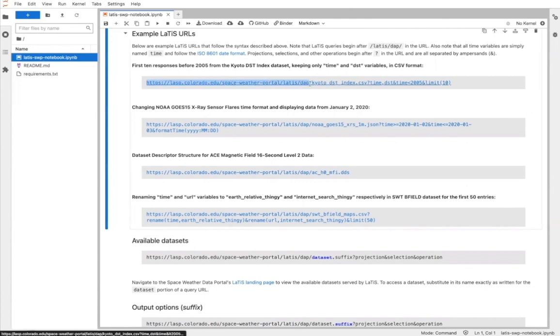We give you 4 example URLs here just to demonstrate how this works. And just stepping through the first one here, the base URL ends here. We're asking for the Kyoto DST index dataset as a CSV file, keeping only the time and DST variables. If you omit this projection, you just get every variable in the data set. We're only looking at data before 2005, and we're limiting the results to the first 10 rows of data.